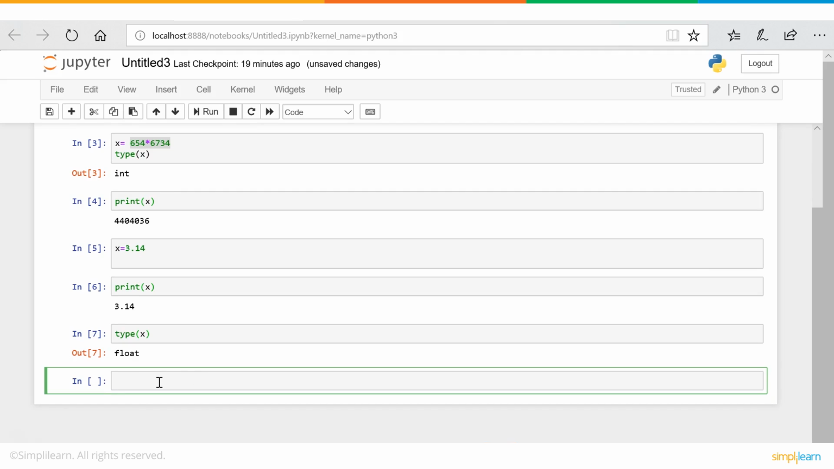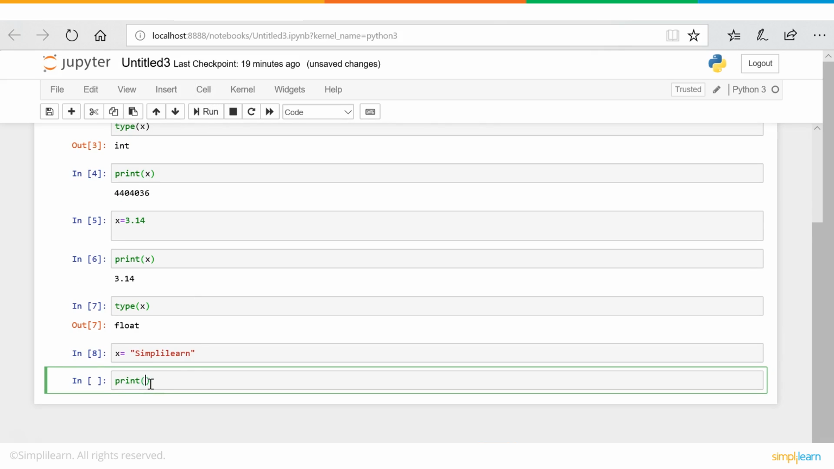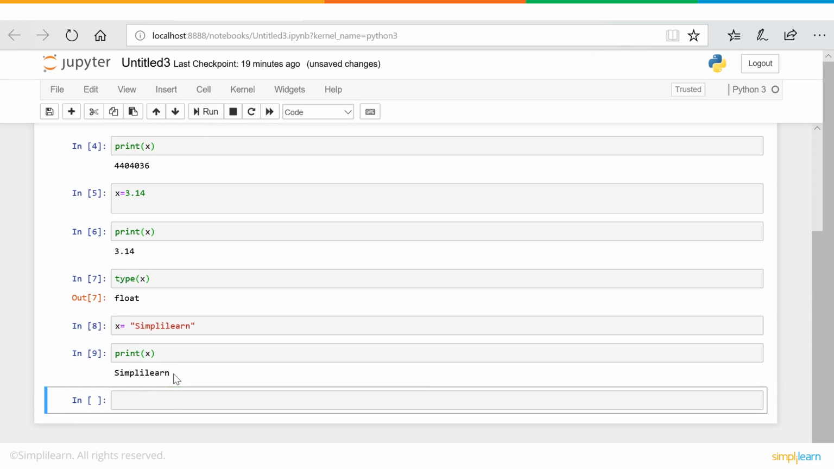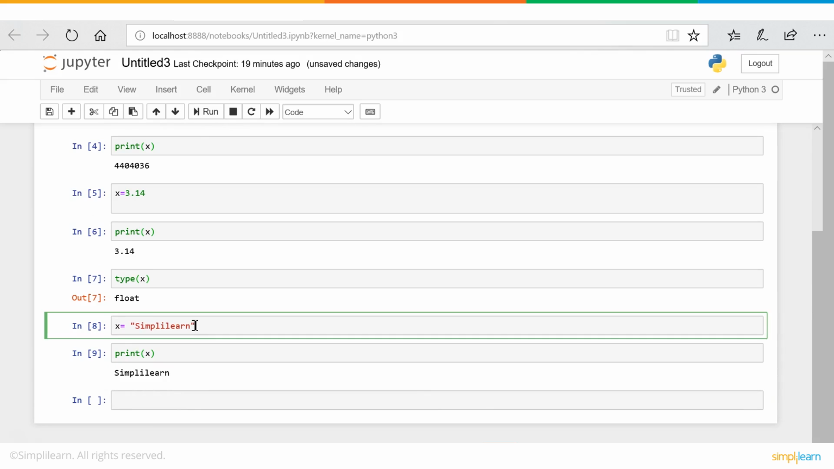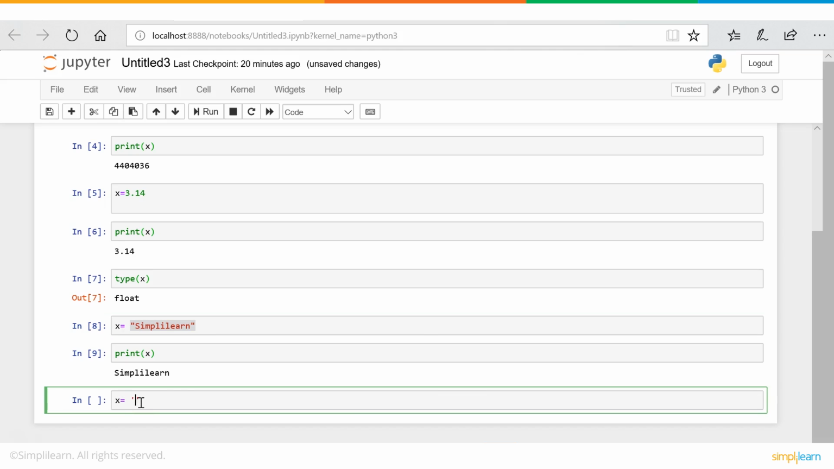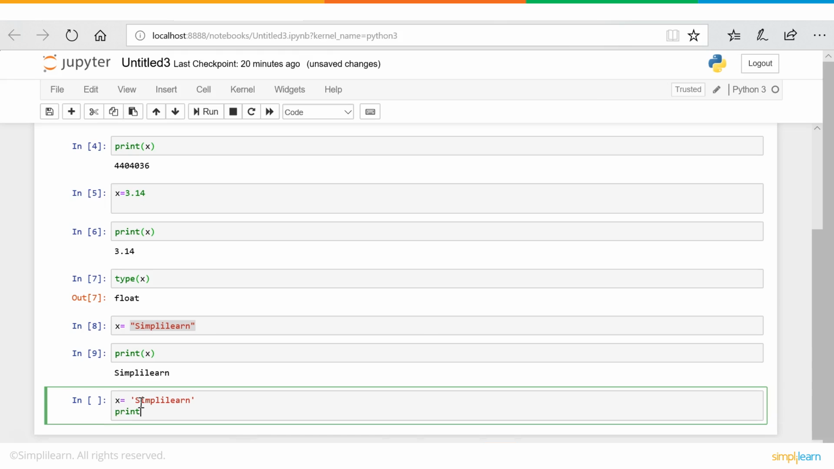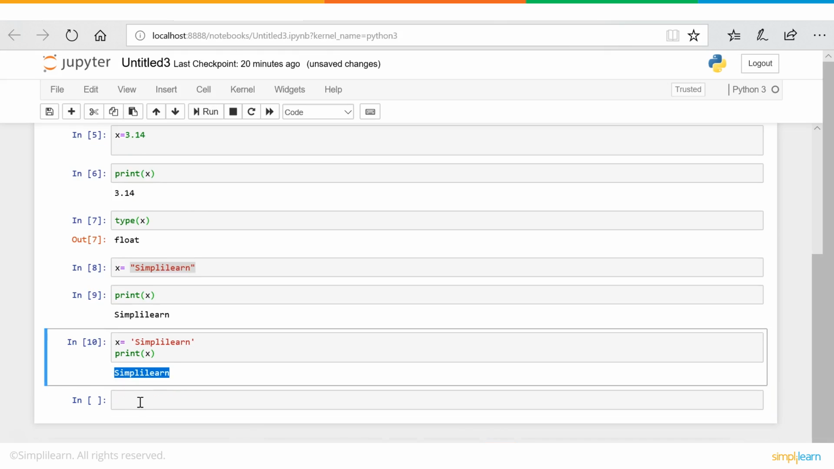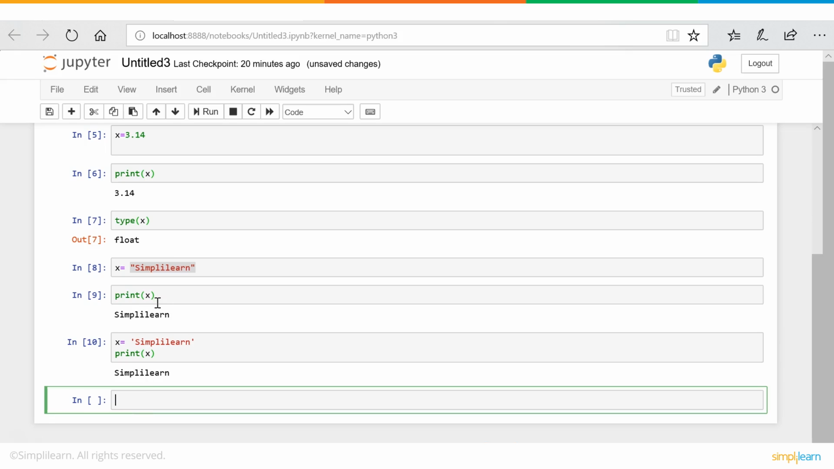We'll move on to our next data type, which is strings. A string is any word, a collection of characters. So x equal to, and within quotes, I'll type Simplilearn, and run. No error. Print x, and the value of x is printed, which is Simplilearn. Guys, whenever you're assigning strings to a variable, it's important that you do them within quotes. You can do them within single or double quotes. I'll show you how it's done within single quotes. And the exact same output. It does not matter whether you use single or double quotes.